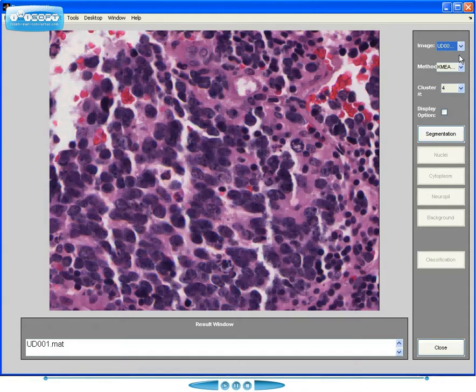The computerized analysis starts with the segmentation of the given image into the cytological components such as the nuclei, the cytoplasm, the neutrophil, the red blood cells, as well as the background regions that do not correspond to any tissue structure. We can select the different methods to perform the segmentation, namely the k-means and the FCM. And the number of clusters is fixed to 4, which corresponds to the number of cytological structures. The segmentation is performed using the color and texture characteristics of the pixels associated with each cytological component.